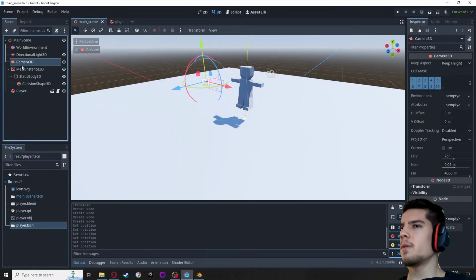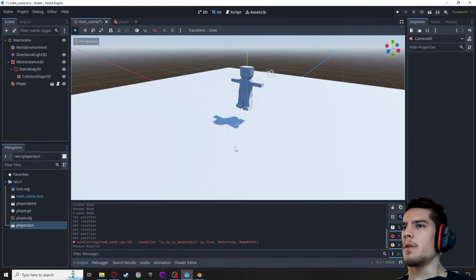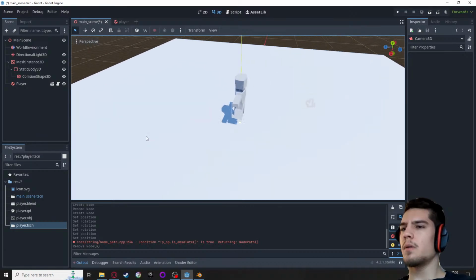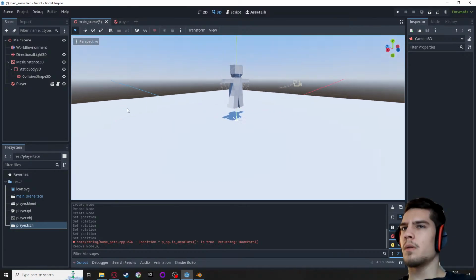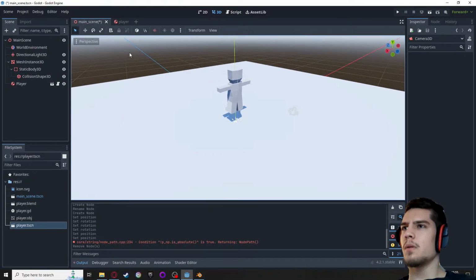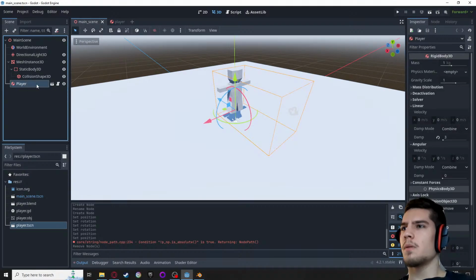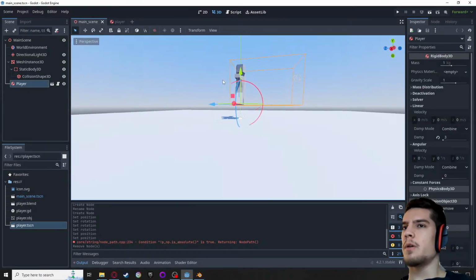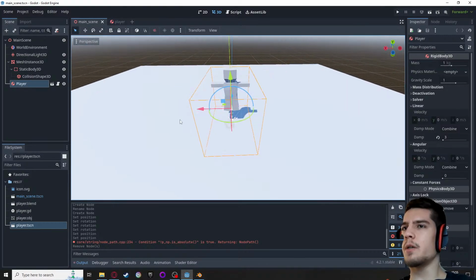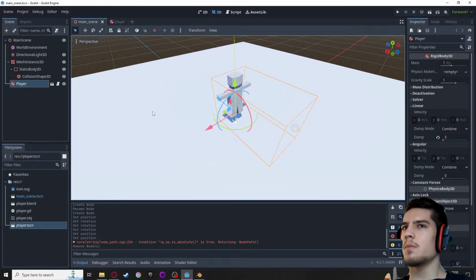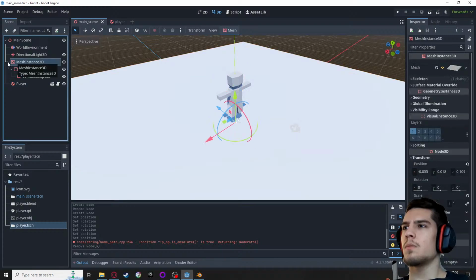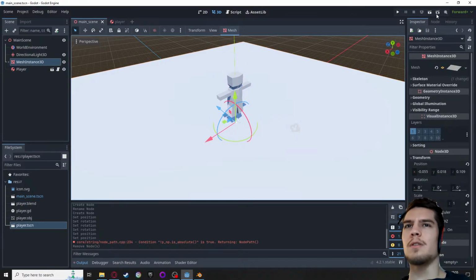Alright. So delete the camera that was here before. Get this player with the camera facing its back. Let's check this out.